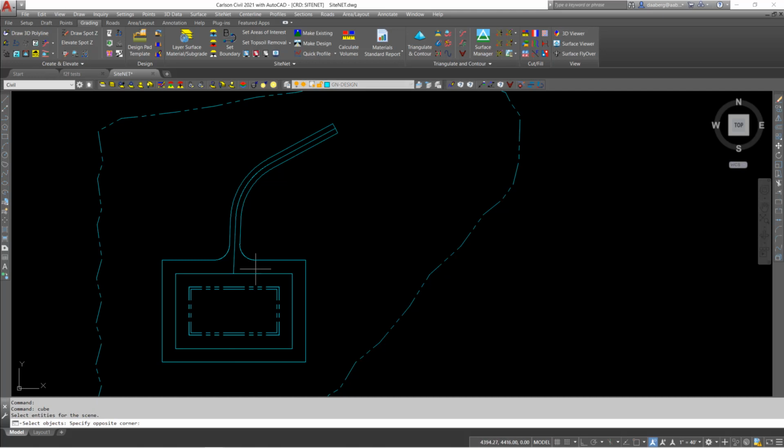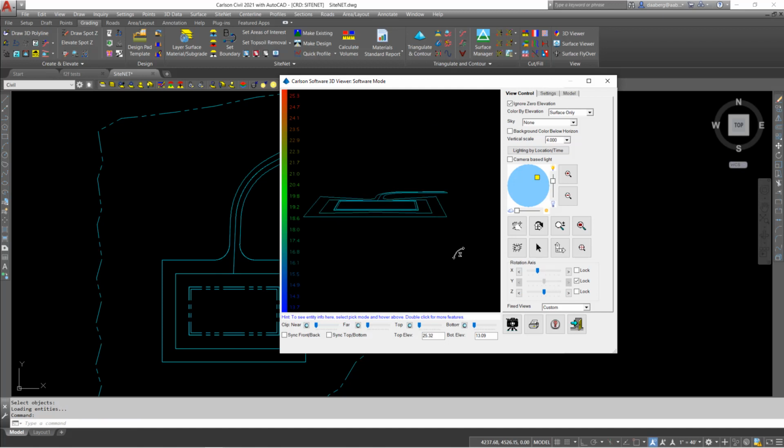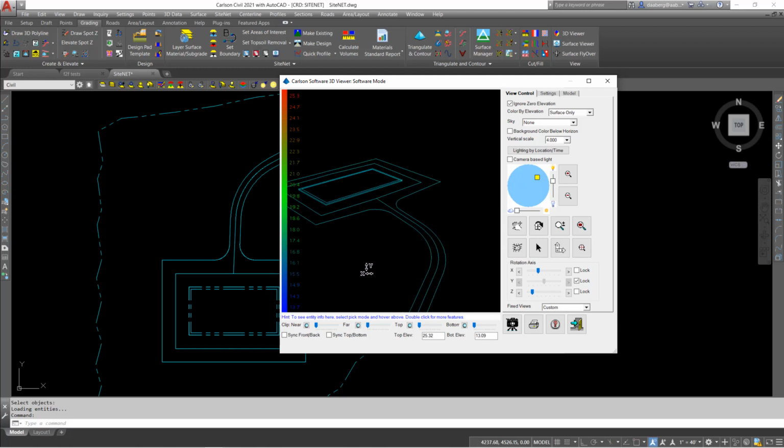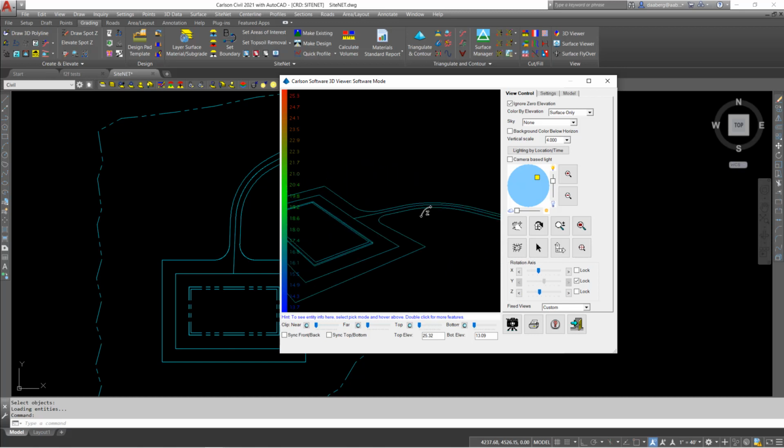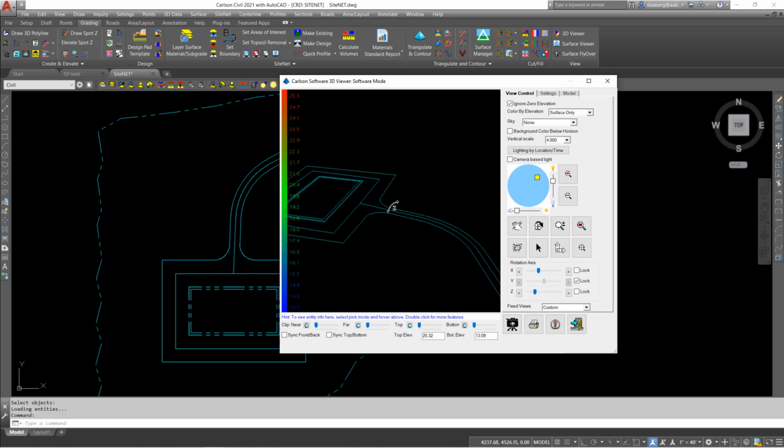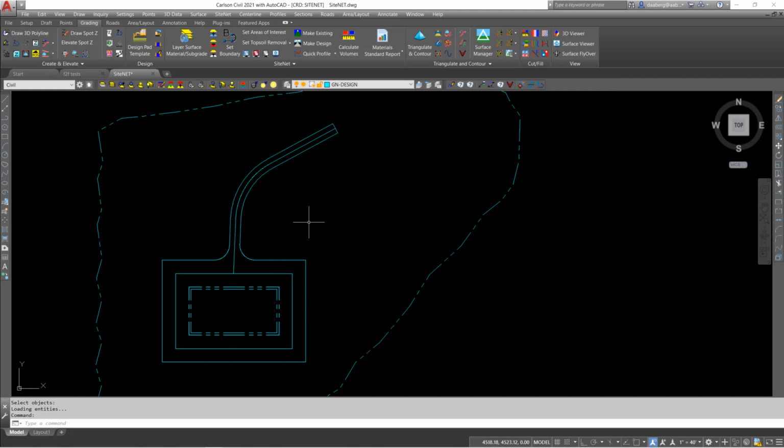You can take a look at that again in 3D and check all the line work to make sure that it all looks appropriate. So you can see all 3D polylines are consistent and tied together.